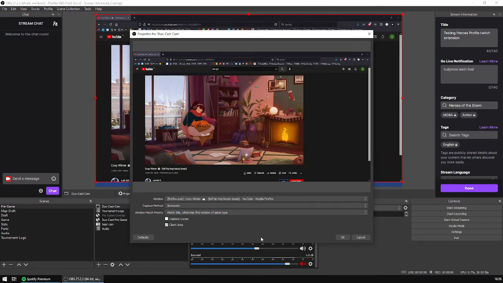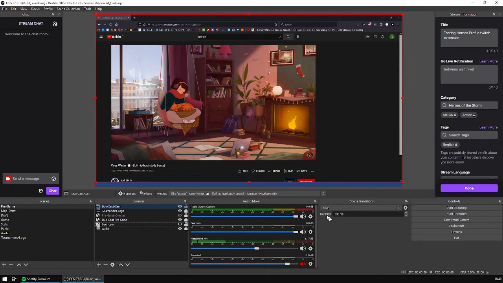We are not going to need to capture the cursor, because it's a video feed. Capture mode automatic is totally fine, I did not have any problems with that so far. You probably want to match the window title, so that makes sure that it's the most restrictive. If you have problems with that, you can go with match title or otherwise find window of same type, or find window of same executable, which is even less restrictive. For now, I'm going to go with the most restrictive because it works, and if it works, you should use it. Okay, so here is our window.